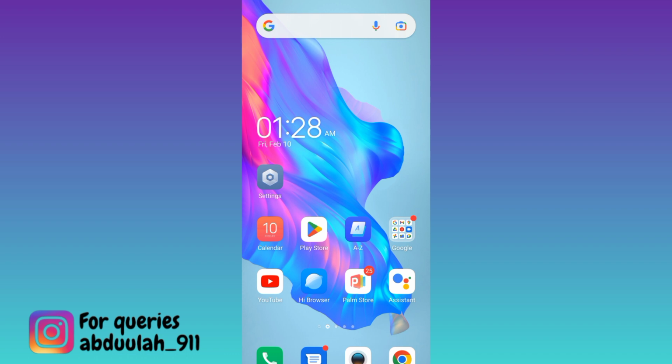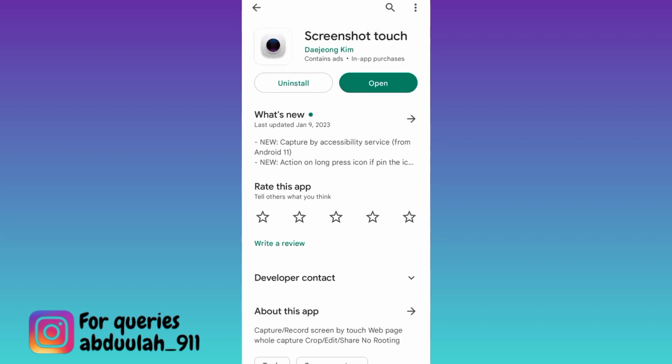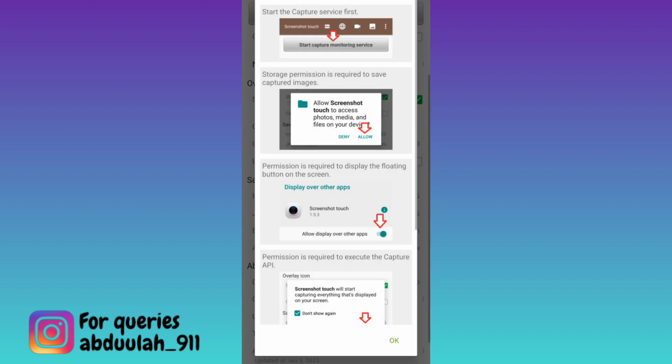So there are a lot of apps that do not allow you to take a screenshot due to security purposes. So in order to take a screenshot on these apps, you need to download this application from the Play Store called Screenshot Touch. Once you have downloaded and installed the application, click on Open. Grant all the necessary permissions that are required to run this application.